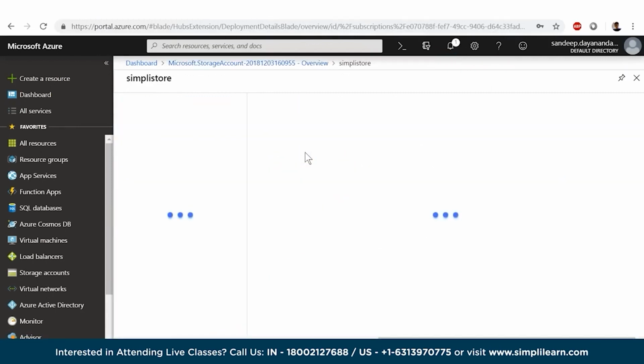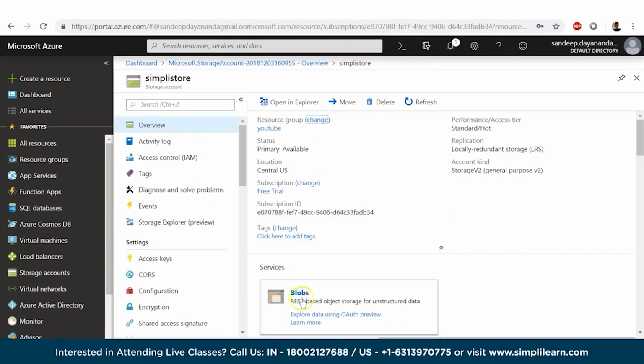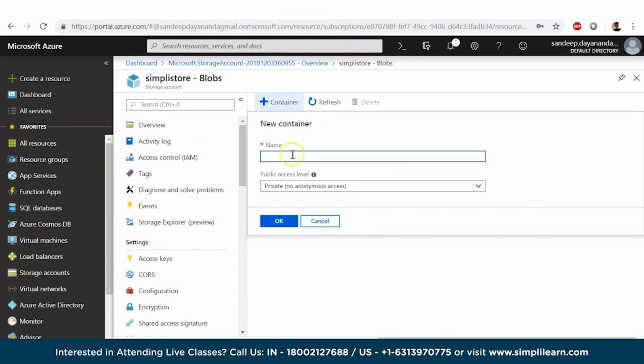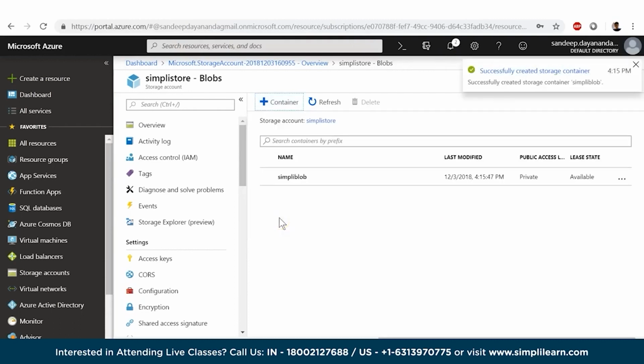So we'll go to the resource and go to blobs. This is where the storage is happening. We need to create a blob. Simply blob, which does not exist. And okay. It has been created. Now for the next bit, we need to create the data factory.